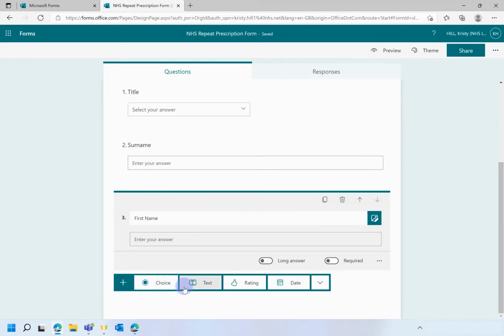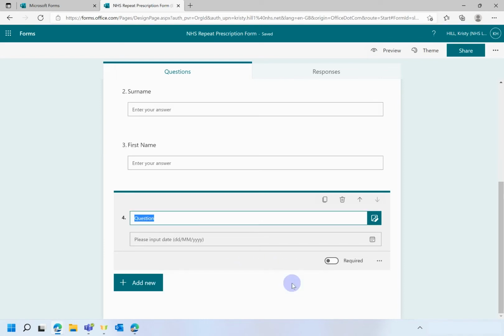So I'm now going to request for the date of birth. So rather than using a text-based one where I might get multiple different options in terms of how they display the date, I'm going to use the date-based question so that I get the same format and the correct format for all of those date of births.